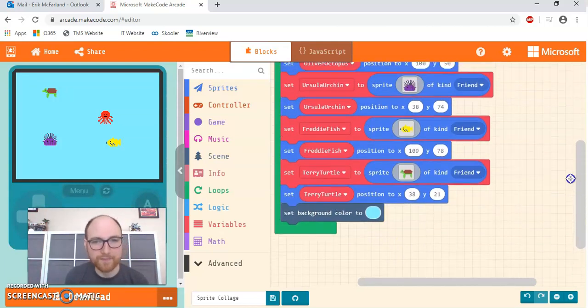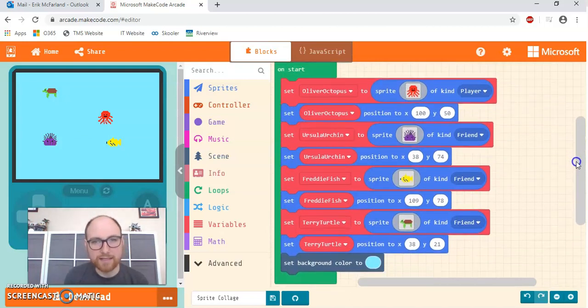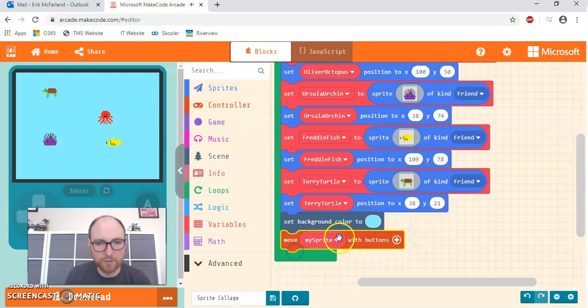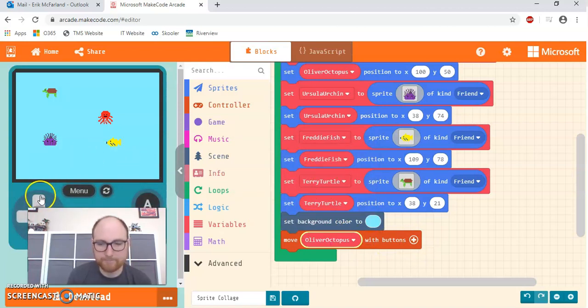We'll see. Okay, so we want these characters to interact. And I want to choose one of them as my character, and octopus is my favorite animal, so I'm going to be the octopus. I'm going to set it so that I can control Oliver Octopus with the buttons. Okay, I can move him around, but nothing happens when I go try to interact with my friends here.